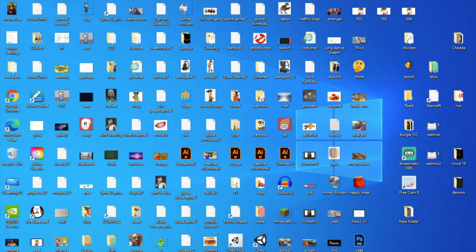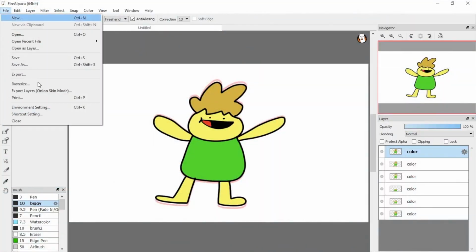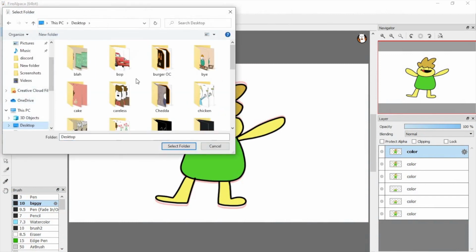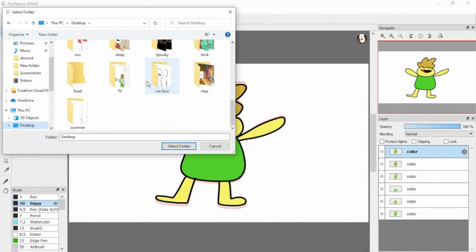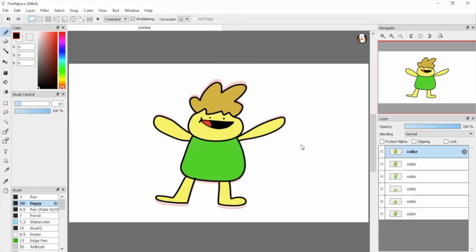After you make your folder, just head back to Fire Alpaca and click on File, then go down to Export Layers Onion Skin Mode. Now a thing like this will pop up. You just want to find your file and then select it. A window might appear that looks similar to this. Just click No for now. You don't really need it.